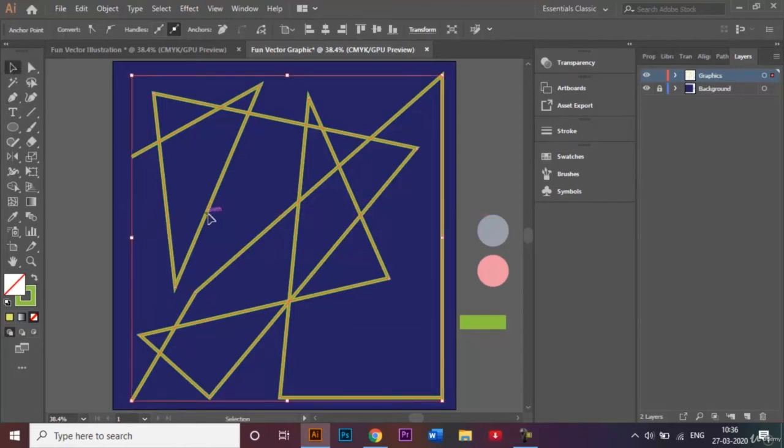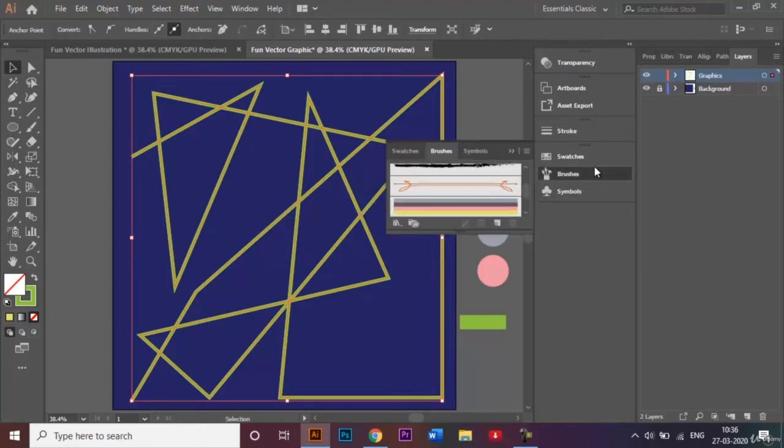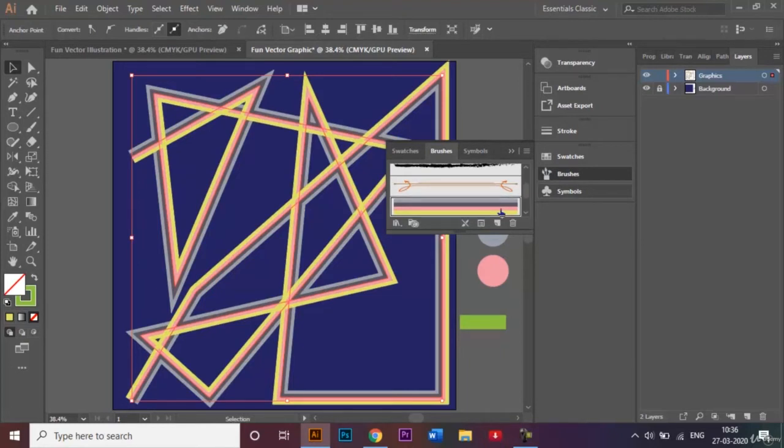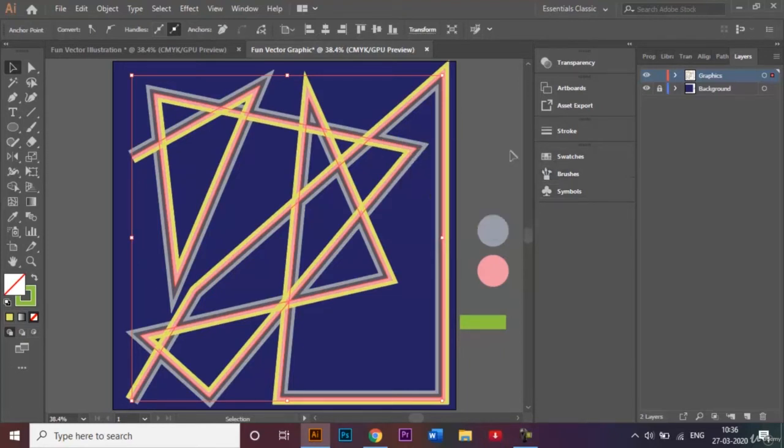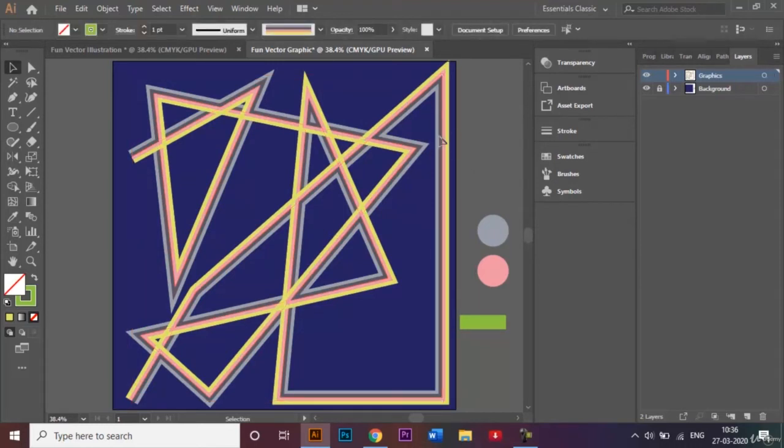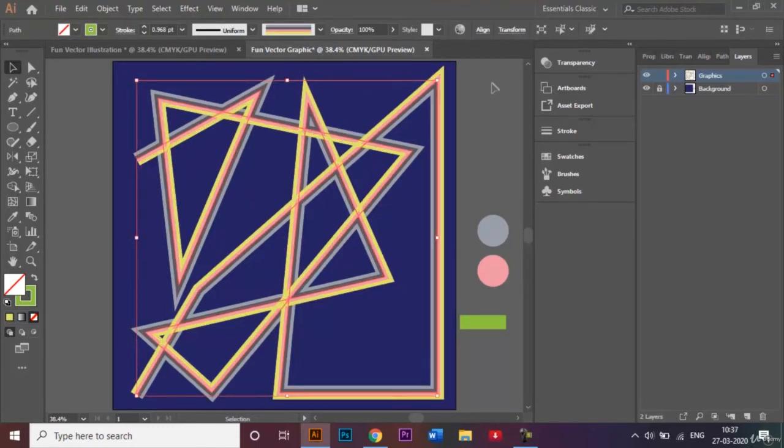I'm going to select these lines that I had made. Go to this brush panel and select the brush that we had just made. And when you do that, as you can see, the stroke comes in like that, right? So I'm going to select this and I'm just going to scale this down a little so that it fits onto my document like that.